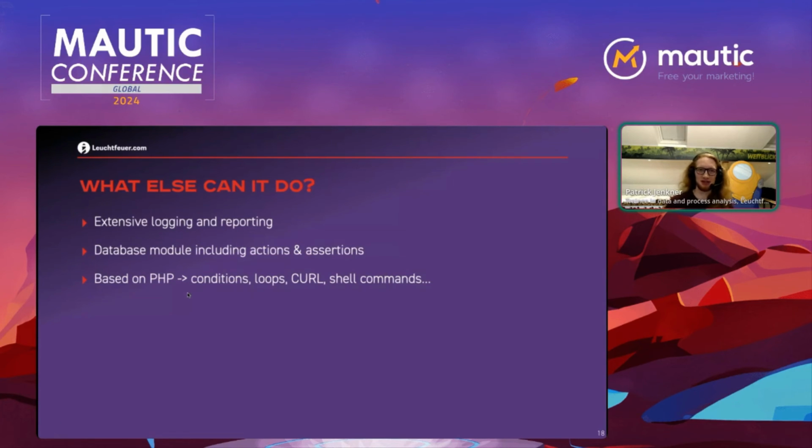But Codeception is based on PHP, so it can do everything PHP can. You can use conditions, loops, you can run curl, you can run shell commands. So in your Codeception tests, you can trigger campaigns and update segments and so forth. So if you are willing to learn a bit of PHP, the sky's the limit. You can do pretty much everything with Codeception because PHP can pretty much do anything as a programming language.